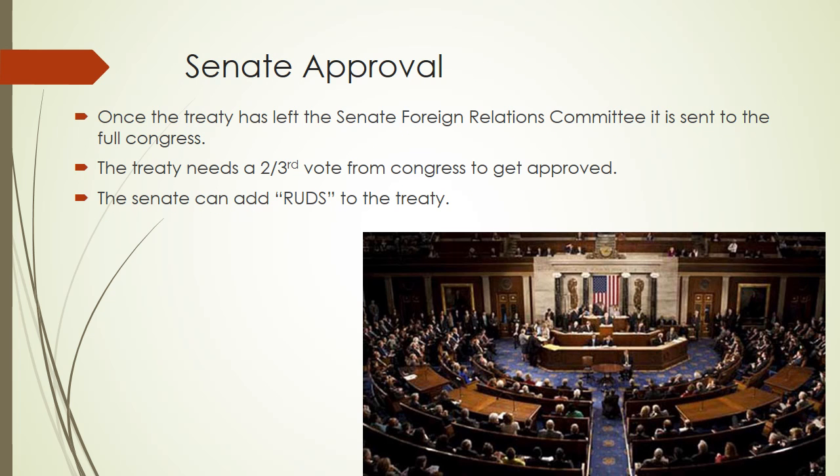Once the treaty has left the Senate Foreign Relations Committee, it is sent to the full Congress. The treaty needs a 2/3 vote from Congress to get approved, which is 67 votes. And the Senate can add RUDs to the treaty, and RUDs is short for reservations, understandings, and or declarations. And in the picture in the bottom right, you can see a gathering at the Senate.